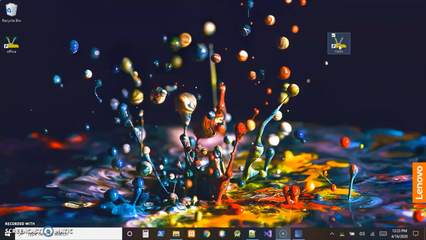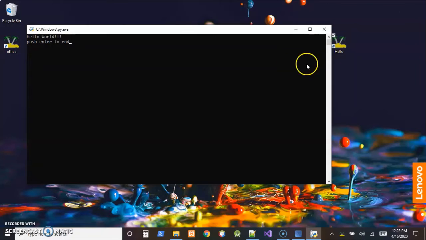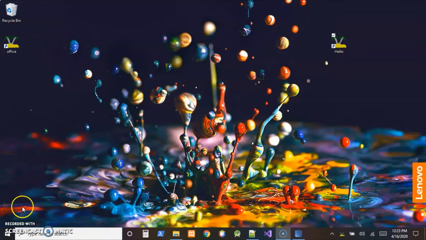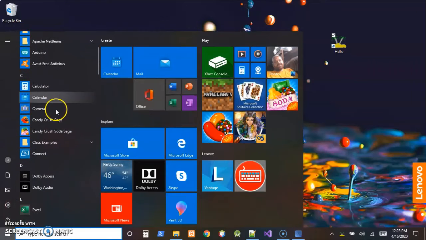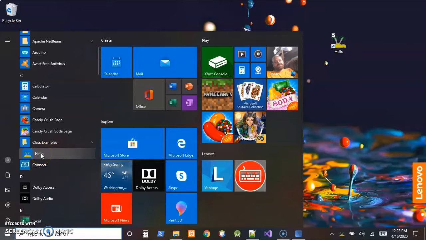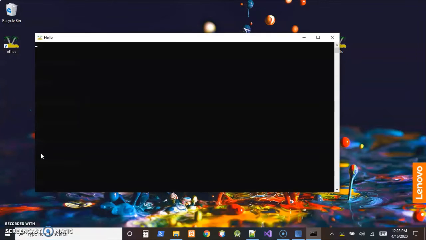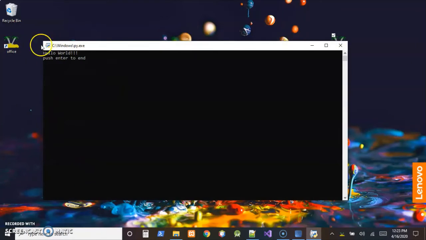Double click on that. It ran our software. Push enter at the end. And there should also be one down here in the start menu. So it puts it under a folder with that company name made up, class examples. There's that software hello. So click that, and it runs our hello world.